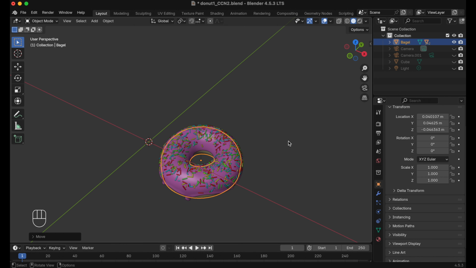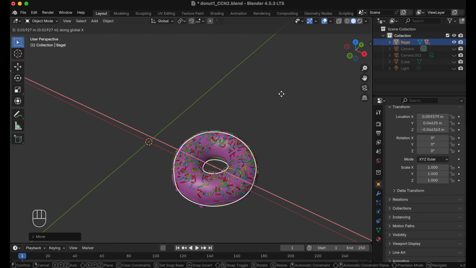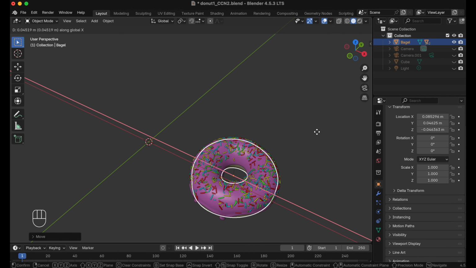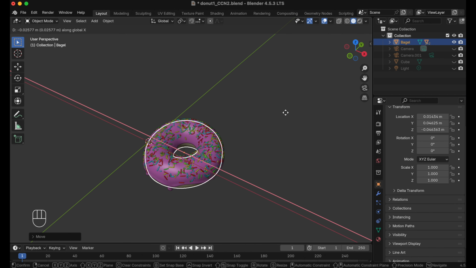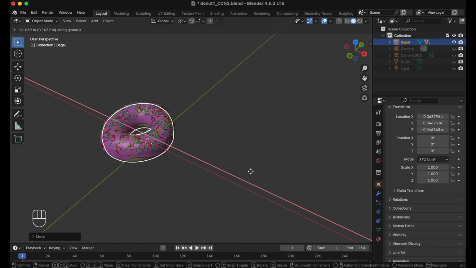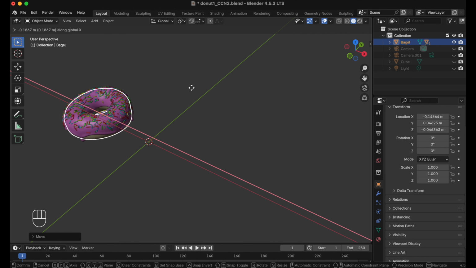Finally, to show you how much I know, I'm going to press G again and press X. Here we are. Now I am moving along X, only the X is changing in the properties editor, and X is on a reddish pinkish line because X is red in Blender.